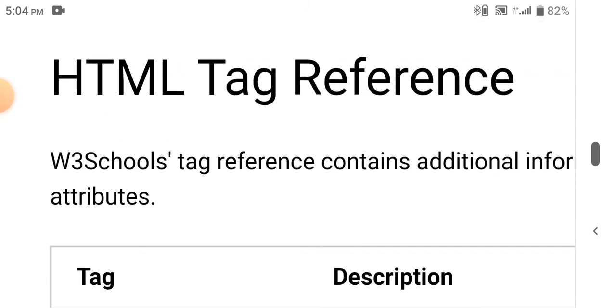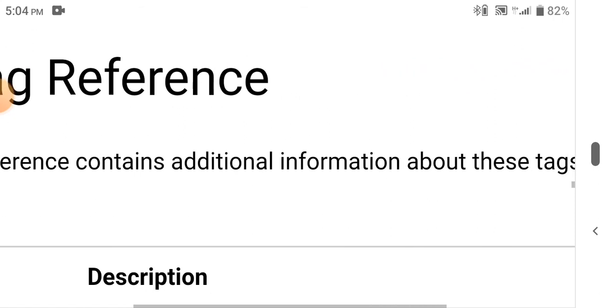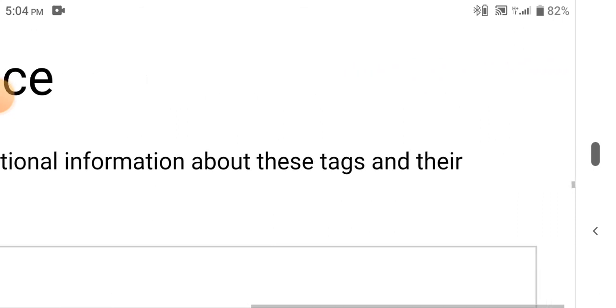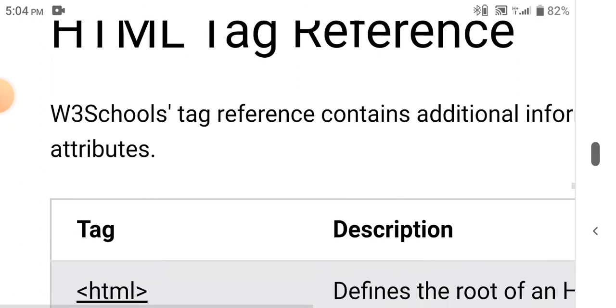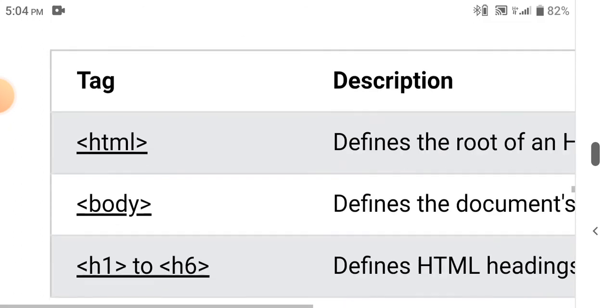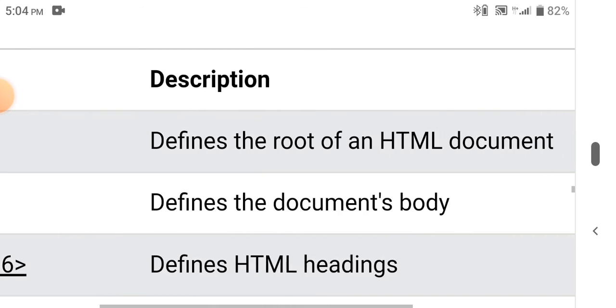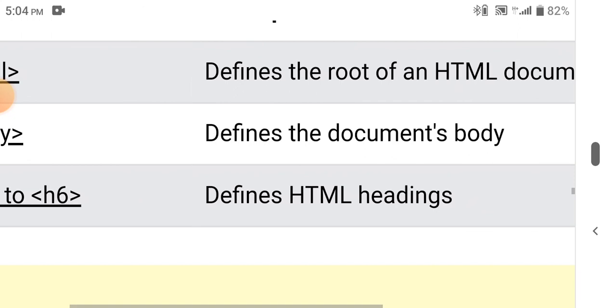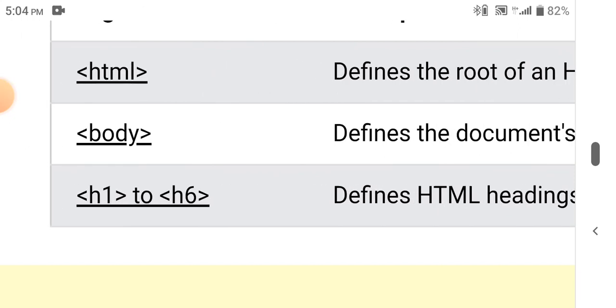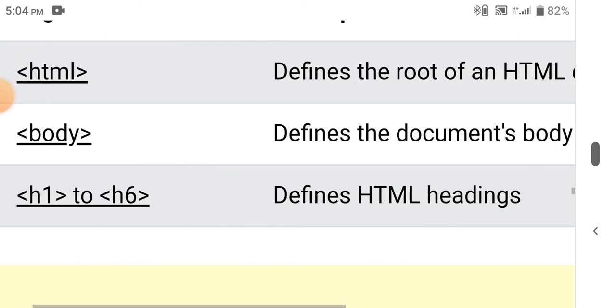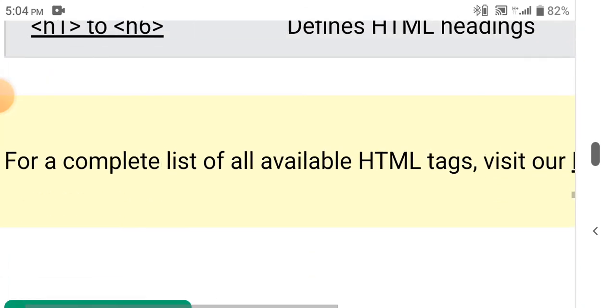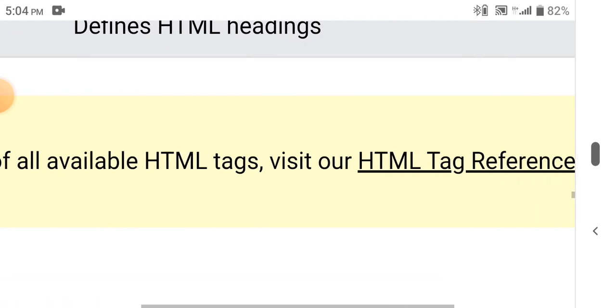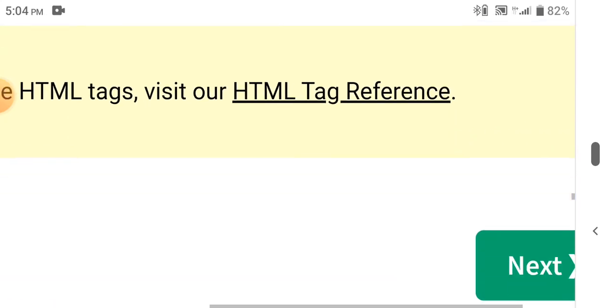HTML tag reference. W3Schools tag reference contains additional information about these tags and their attributes. Tag description. html defines the root of an HTML document. Body defines the document's body. H1 to H6 defines HTML headings. For a complete list of all available HTML tags, visit our HTML tag reference.